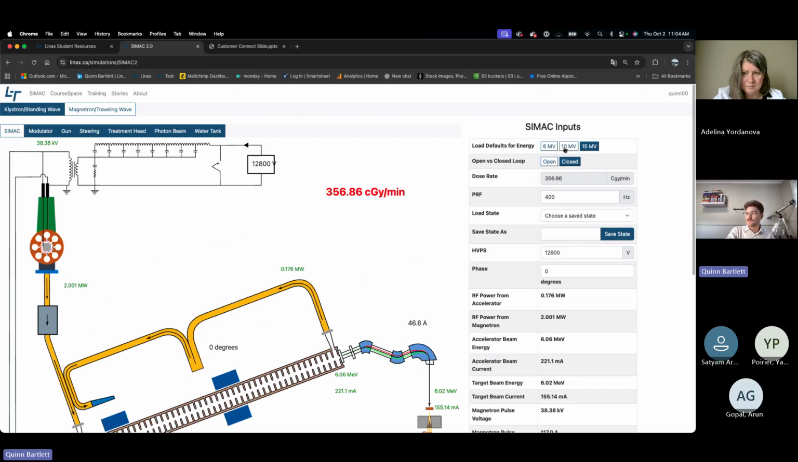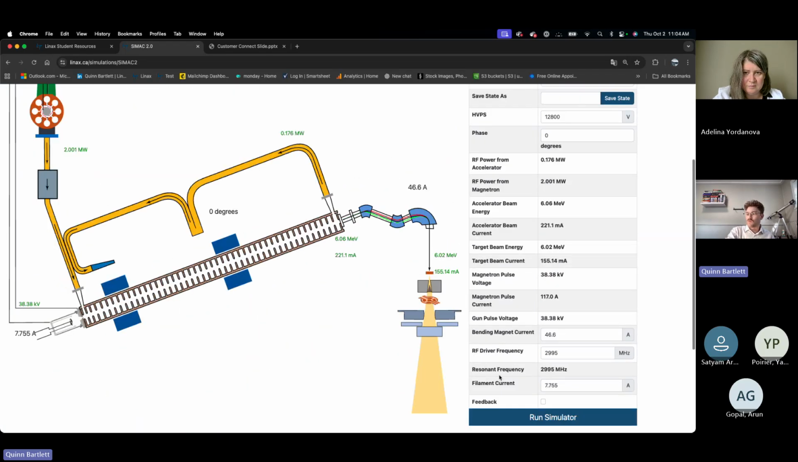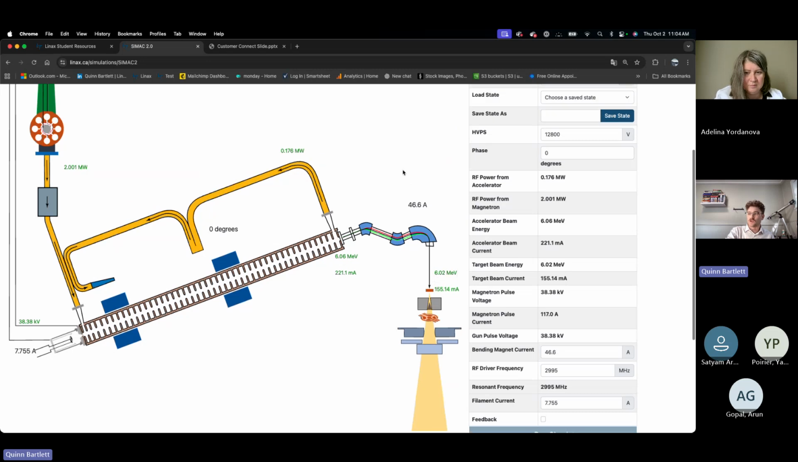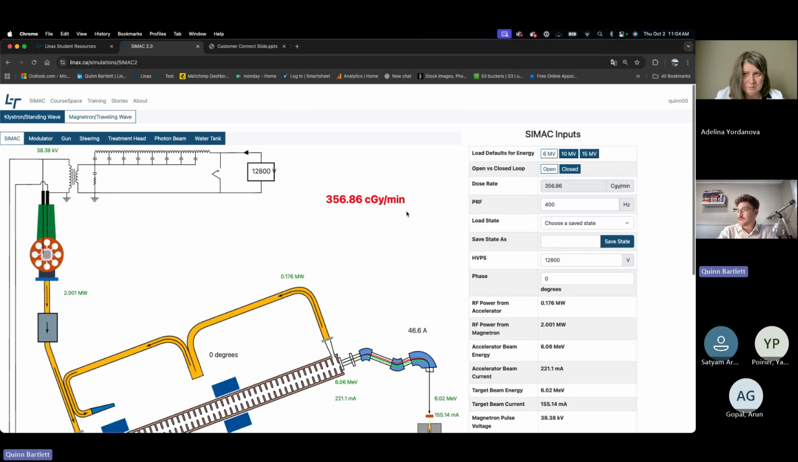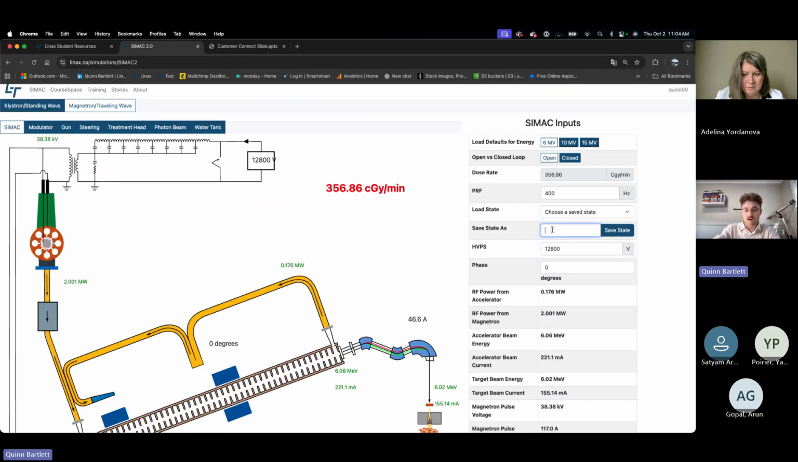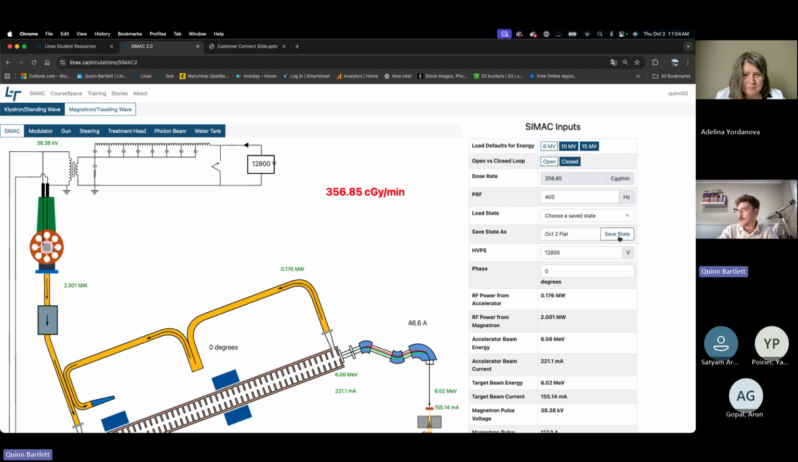I'm resetting to a default of 6 MV, and I'm going to run that, and then we'll look at our flat one, and then I'll show you how to set up an FFF beam, just to ensure that we have a good default set here. Then I will save this state, and we'll call it October 2nd flat. So here's our flat one, and that's run, so I can save that state. Then we can confirm that our October 2 flat is there.